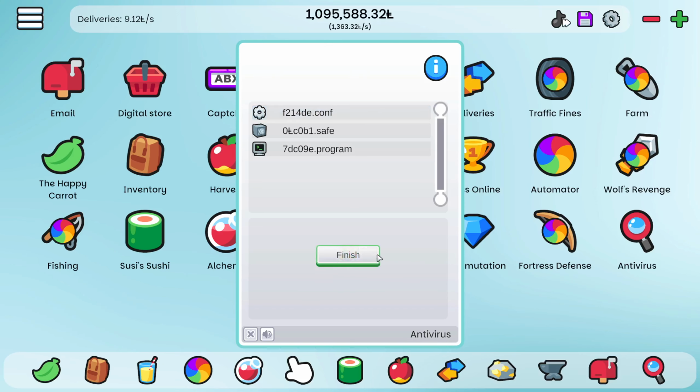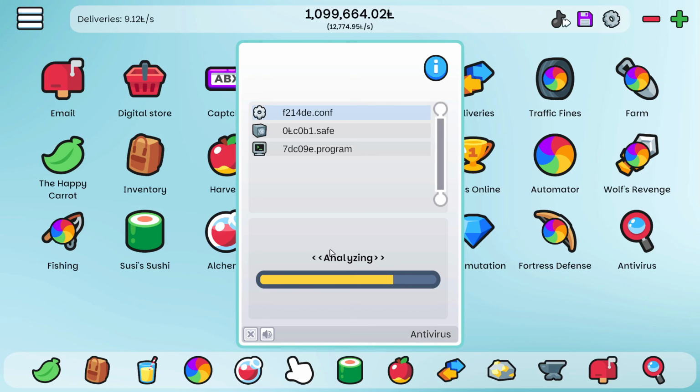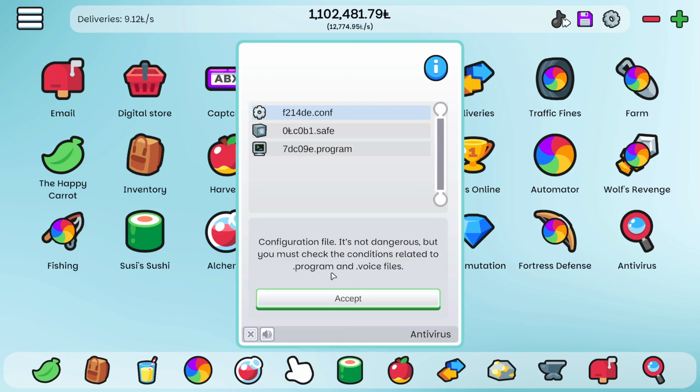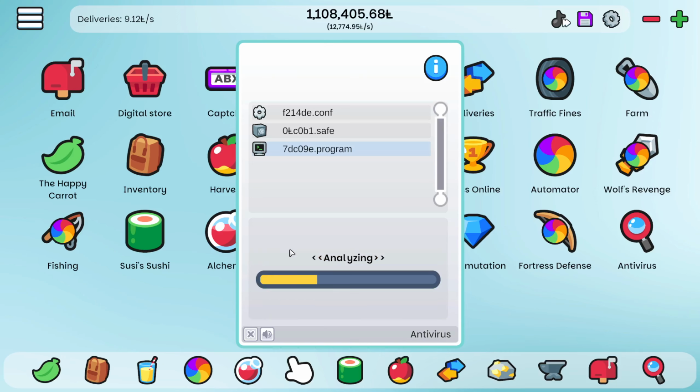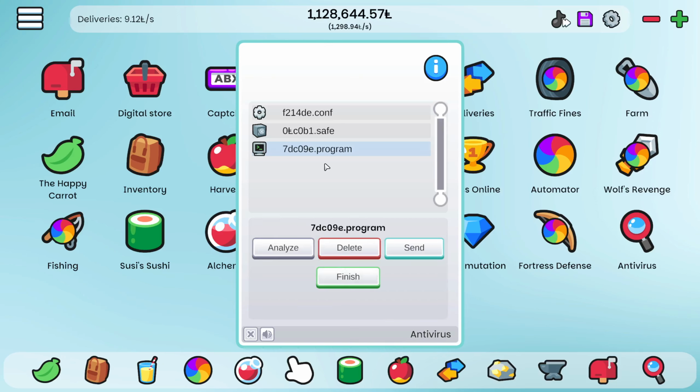I've got $178,000. Analyze that. Okay. Analyze that guy. So this one's kind of config file, right? A program must always be accompanied by a config file, right? And it has a config file. Otherwise, it'll be treated as a virus. Okay. Then we have a safe.